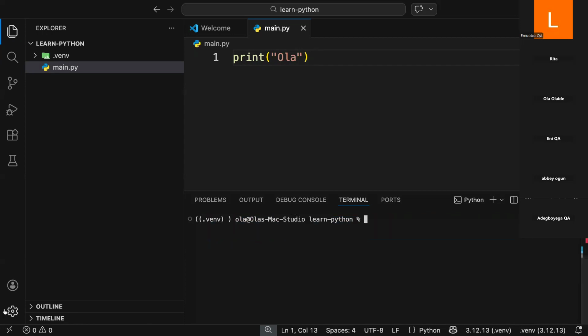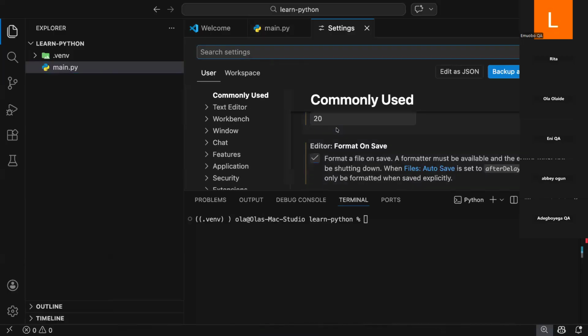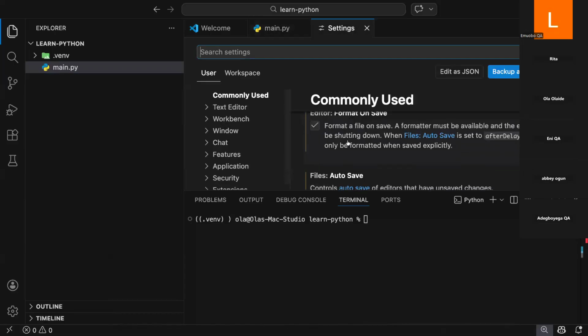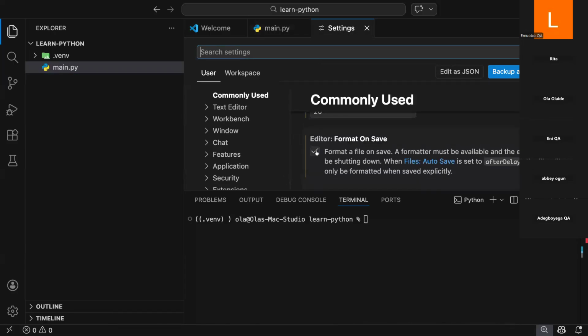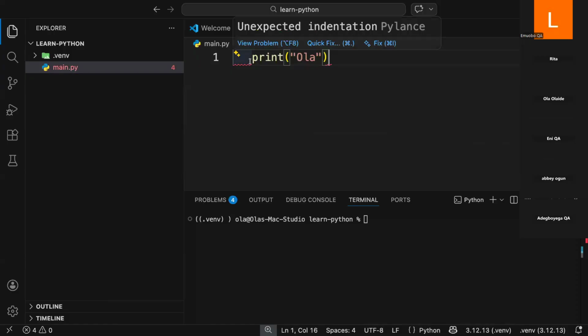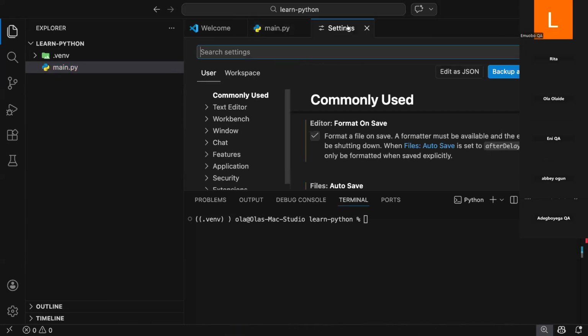Now, I want to enable auto save. So I'm going to come to my settings. I'll go to settings again. I've increased my font size, so that's why my font size is big. And I clicked on format on save, and this is very important. If I do save, as you can see, there's red. So I can actually quick fix and delete the red and save it.